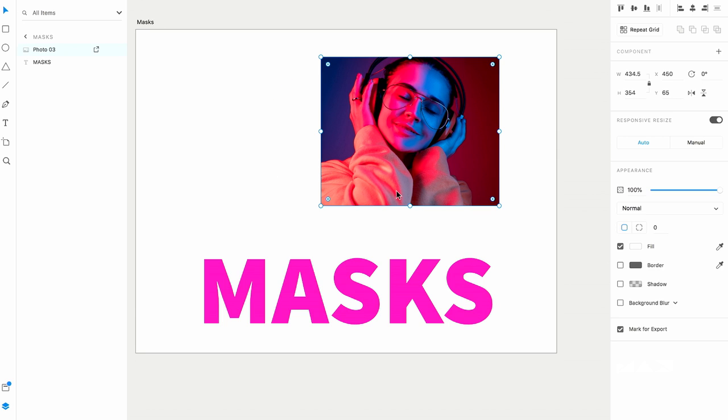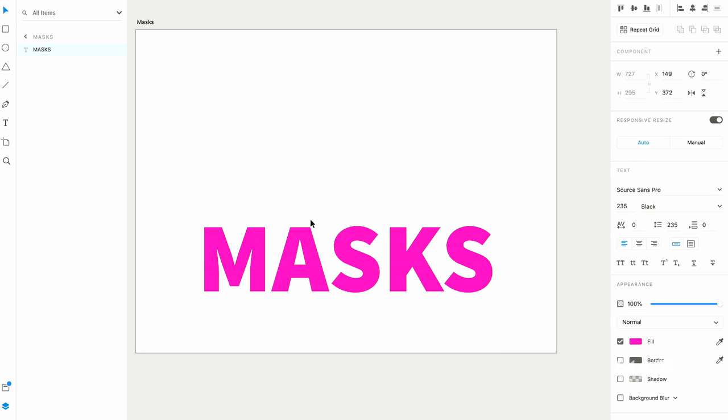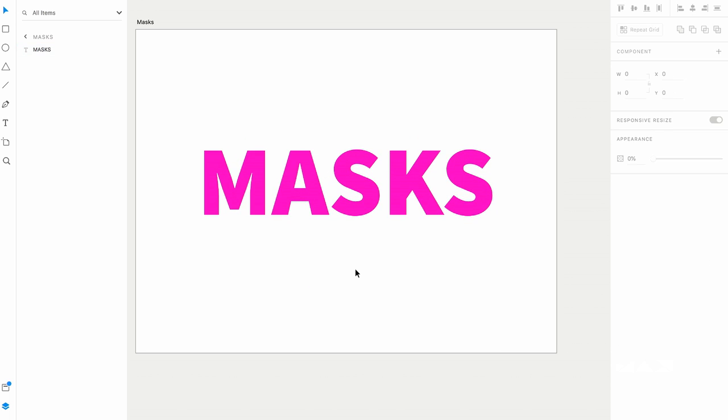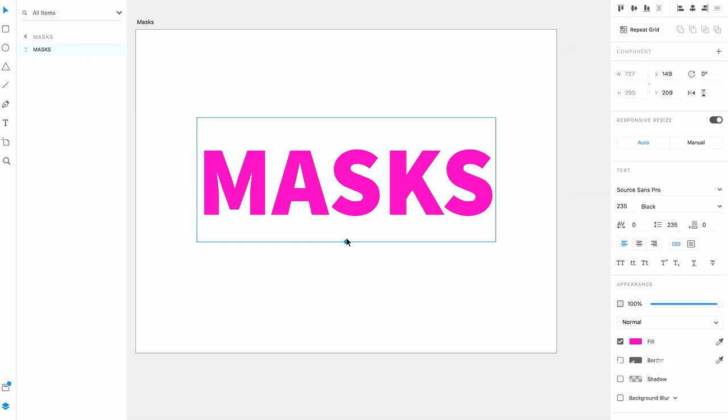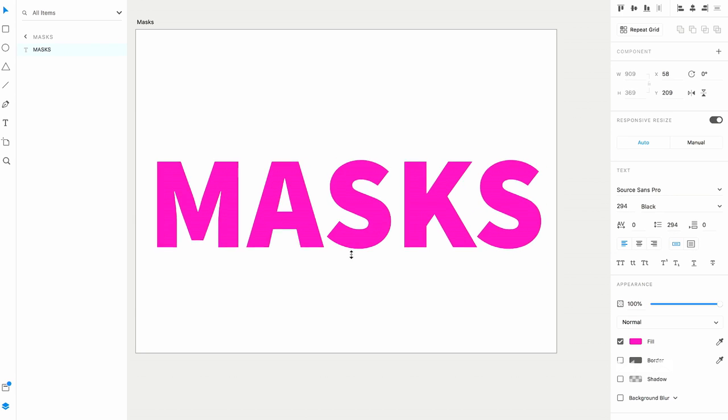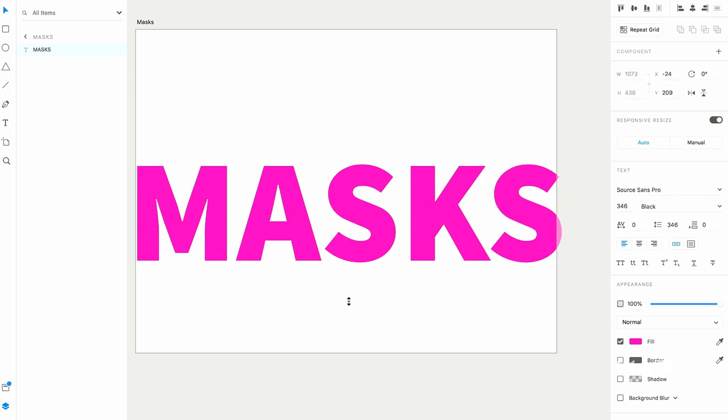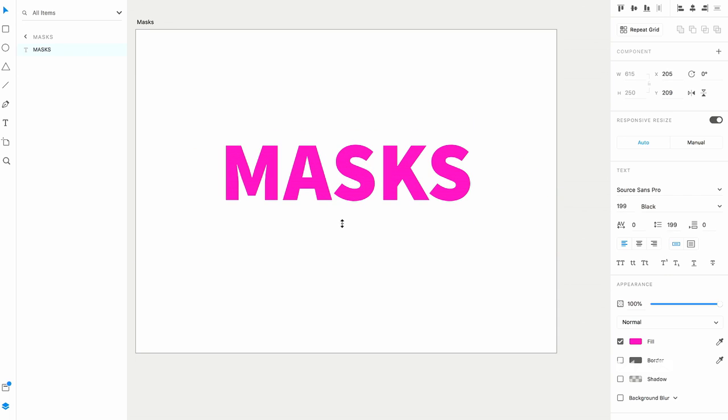Not everyone realizes that you can actually create a text mask as well. So I have a text layer. It's a point text layer, which gives me this special handle for making the text larger or smaller without having to go to the Properties panel.